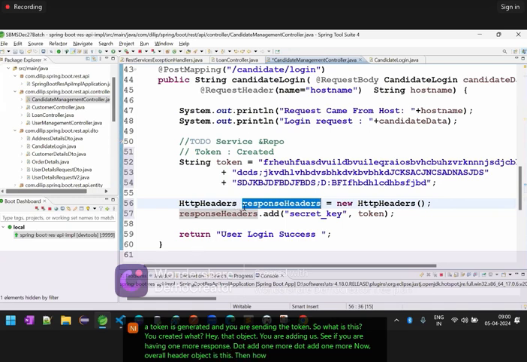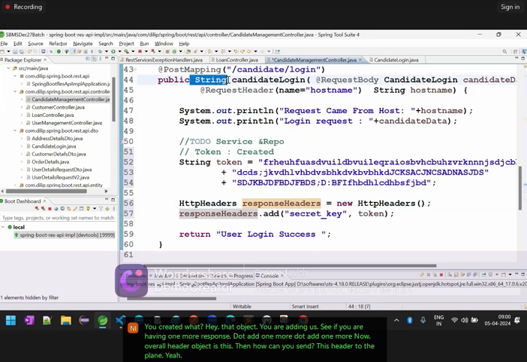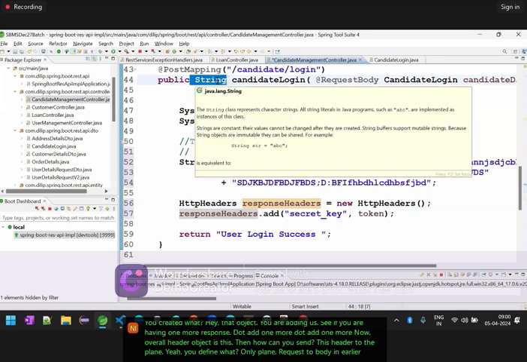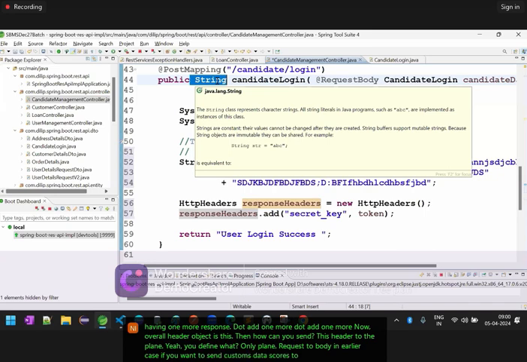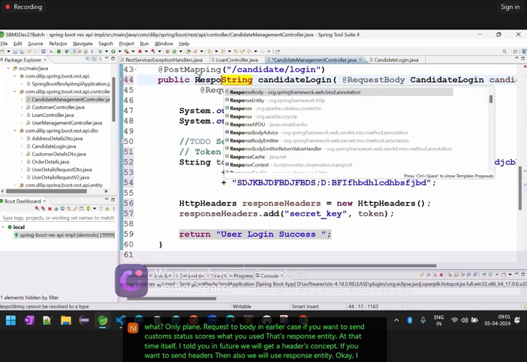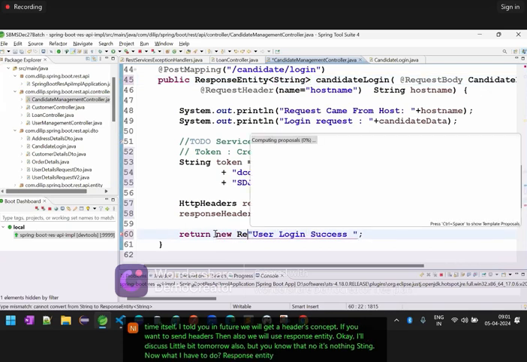Then how can you send this header to the client? Here you defined what? Only plain request body. In earlier case, if you want to send custom status codes, what you used? Response entity. At that time itself, I told you, in future, we will get a headers concept. If you want to send headers, then also we will use response entity. Okay, I will discuss little bit tomorrow also, but you know that now. Now what I have to do? Response entity.